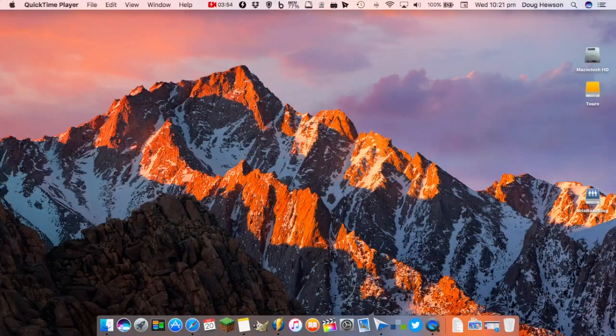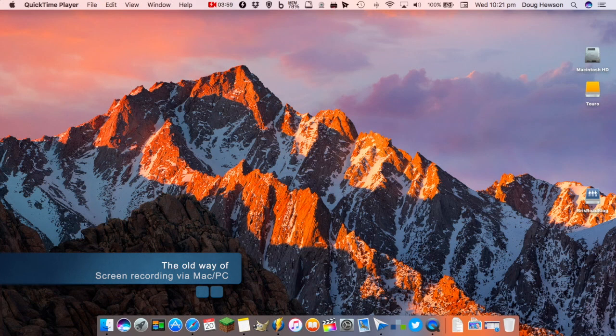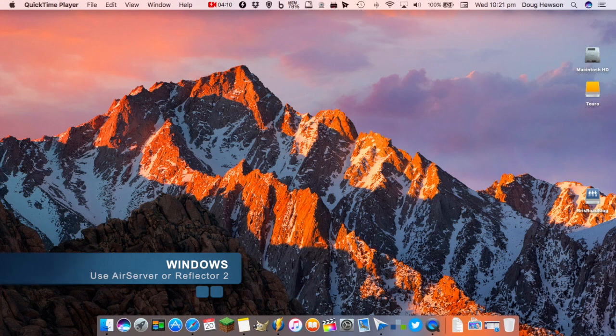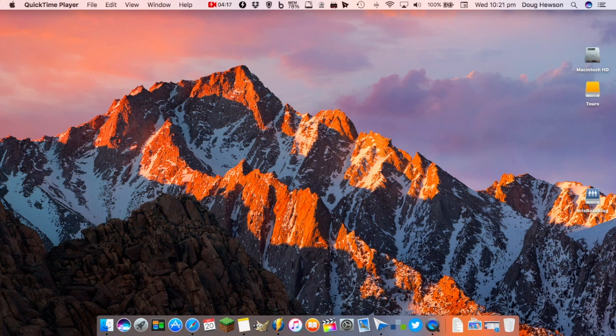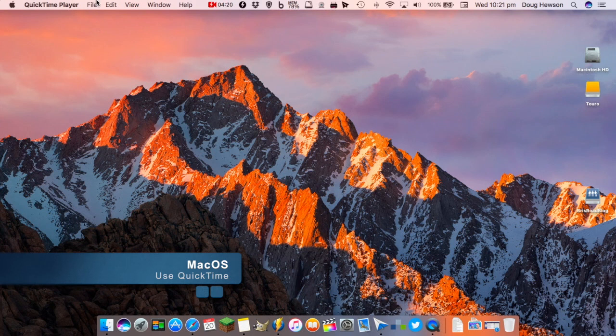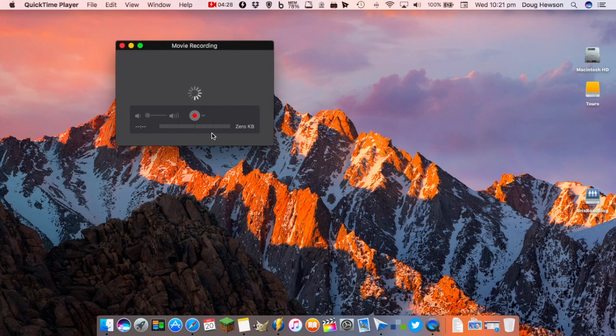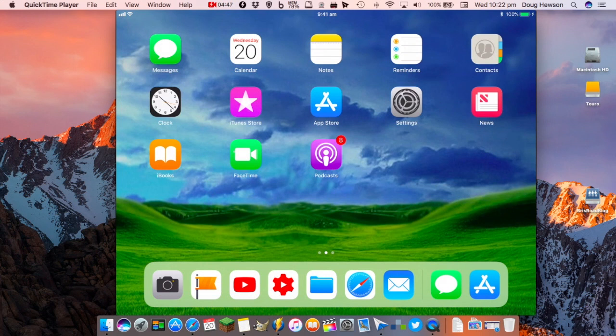Here we are over on the Mac, and first of all we're going to look at the traditional way of doing screen recording for iOS. On the Mac, of course, we're going to be using QuickTime. In Windows you can use something like AirServer or Reflector 2, other apps that enable you to share the screen. First thing you want to do is go File, New Movie Recording, and what we should see, there we go, we've got the iPad open. I've just updated this iPad to iOS 11, so this is basically just upgraded straight from iOS 10.